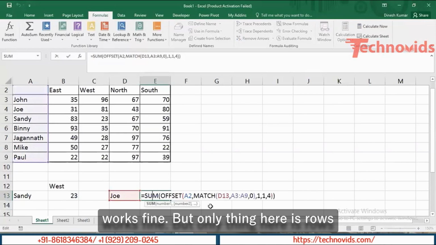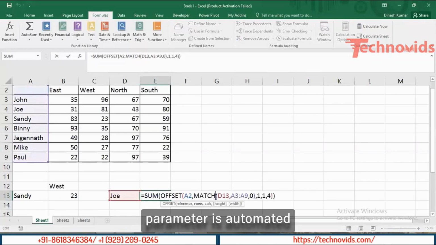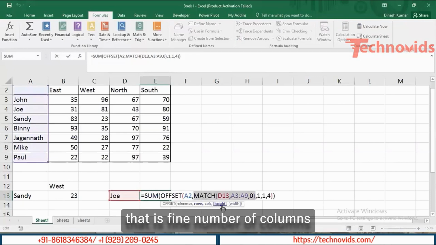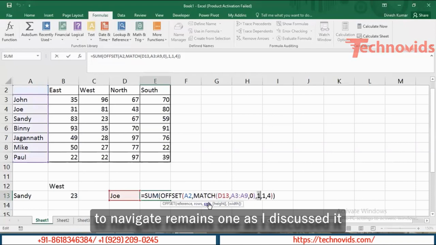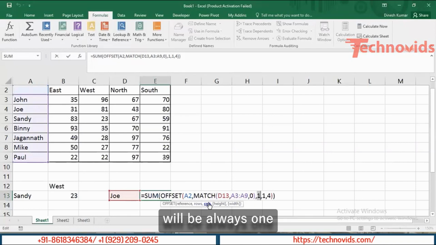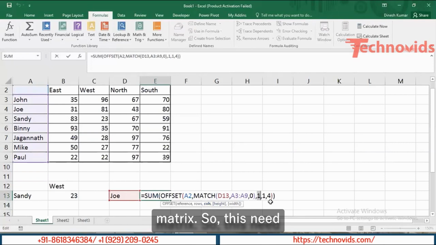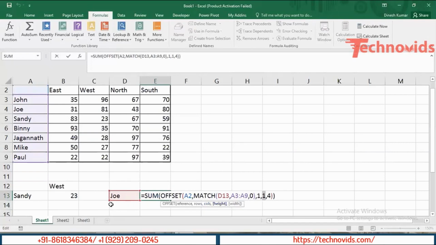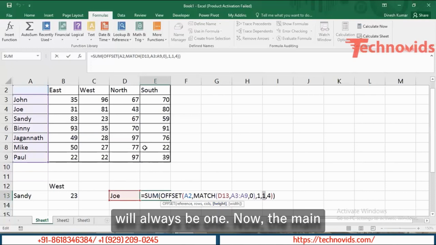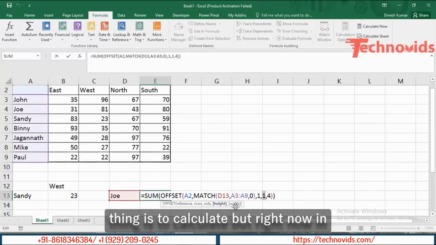But the only thing here is, the rows parameter is automated. That is fine. Number of columns to navigate remains one, as I discussed. It will always be one column to the right. You have to come first to select the entire matrix, so this need not be automated. And if you are calculating the total sales for one representative, your height will always be 1. Now the main thing is to calculate the width.